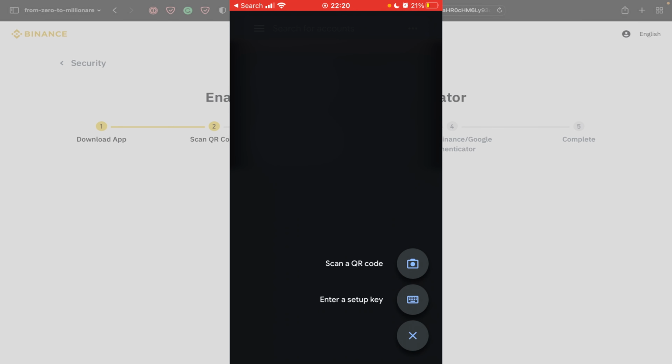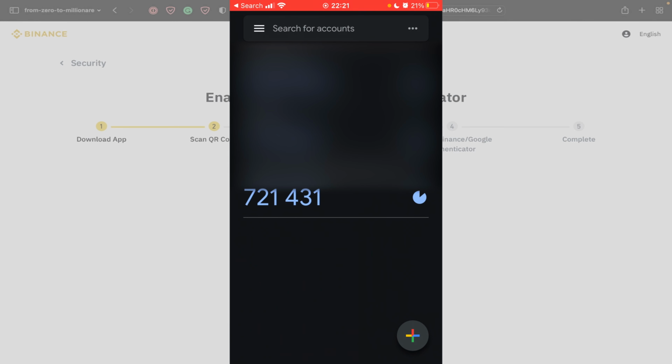And we have the option to scan a QR code or enter a setup key. So you can manually put in this key that you see on this screen, or you can simply use your camera to scan faster. I use the option to scan. So here, like you see, my application is configured.